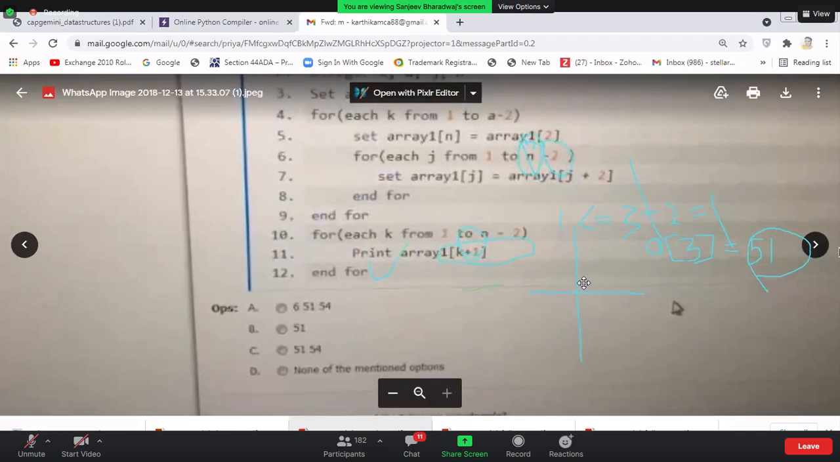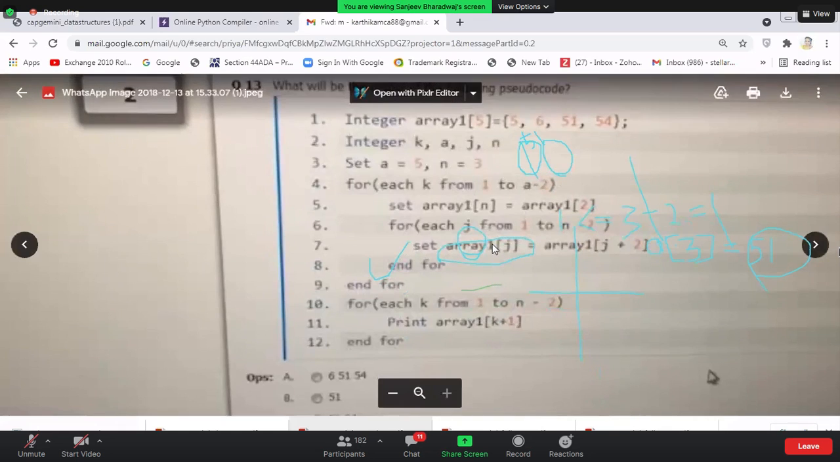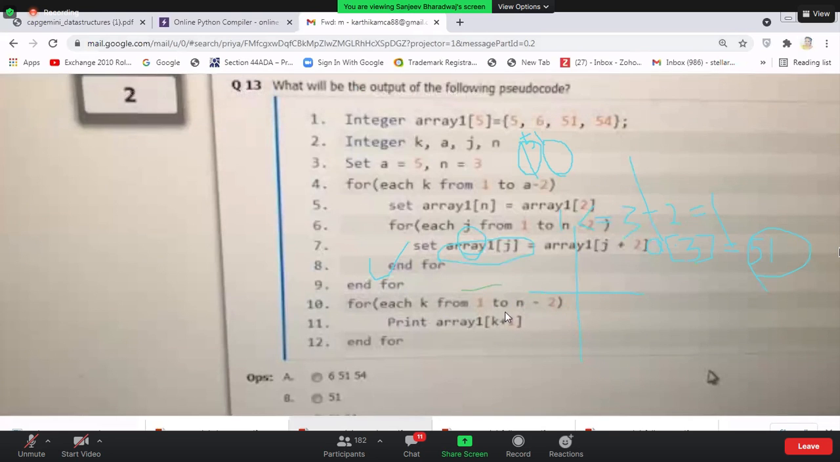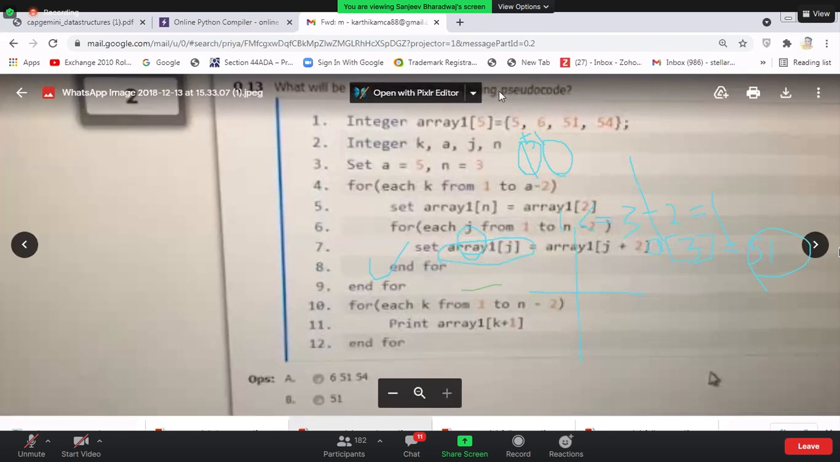Ma'am, we have to print k plus 1, but the loop stays, ma'am, only 51. No, I have changed some values. And I'm printing 1 to n minus 2. I'm printing one value only. Okay, so what will be in my k position? See, I have made it as this is 5, 51, 51, 51. All other values are becoming 51, correct? So this is 5. I'm not changing any value of 5.